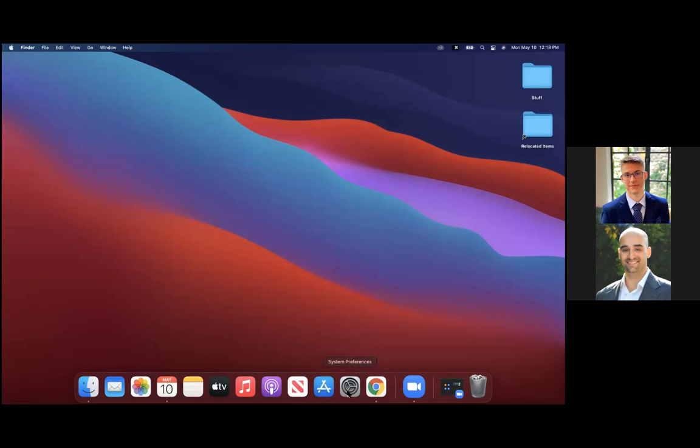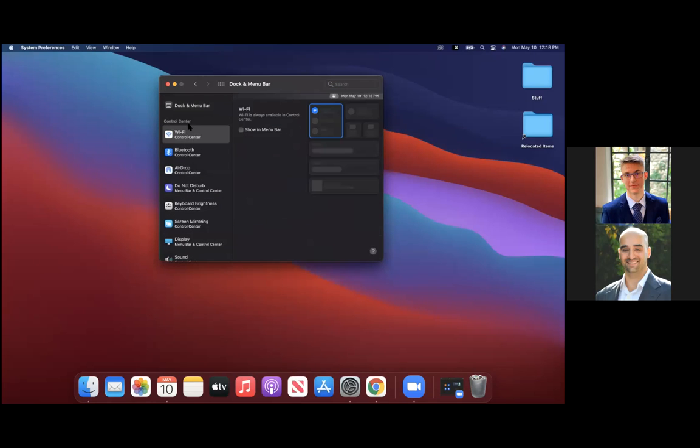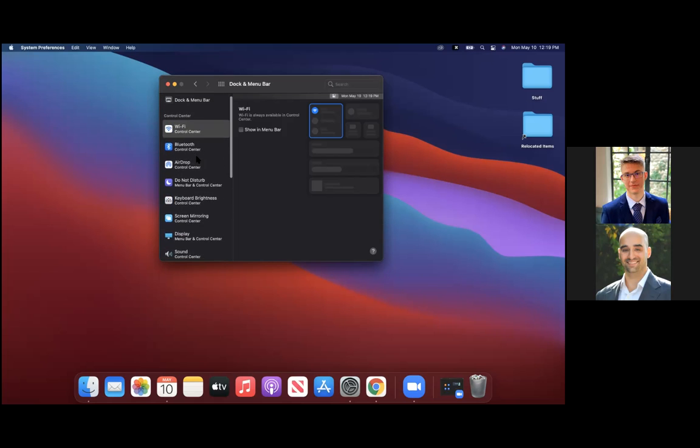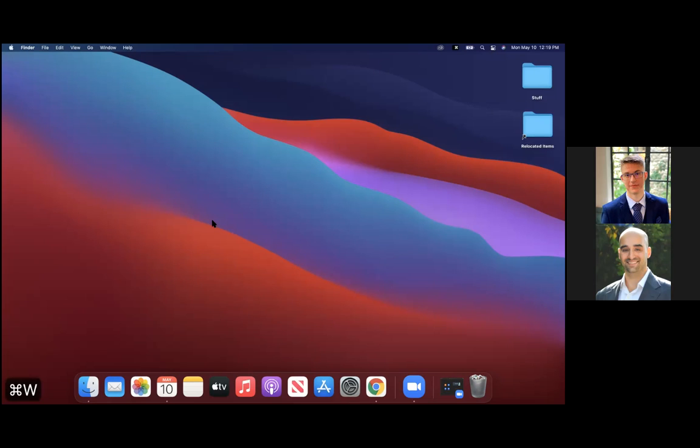Now, if we return back to System Preferences and then go back to Dock and Menu Bar, this is what I was talking about. There are some settings that you can adjust for the Control Center over here. Basically, this is fully cosmetic. There are no features in here, but what this is saying is, do you want your Wi-Fi icon to be shown outside of the Control Center? If you do, click this checkbox and then it'll be shown over here. All right, that pretty much covers that.